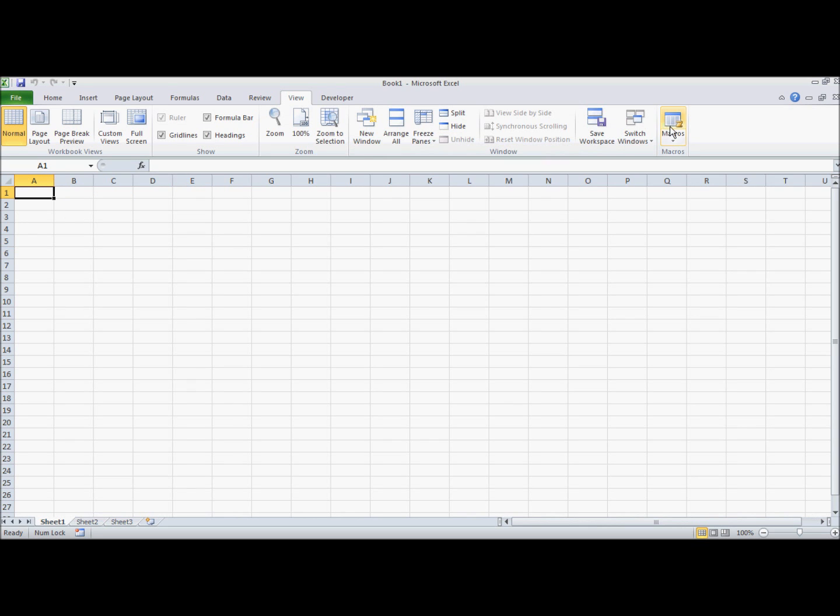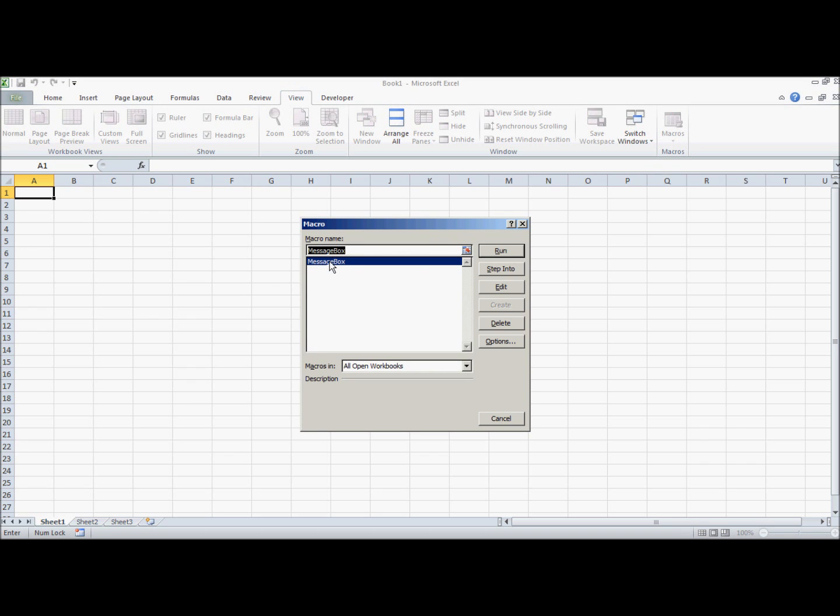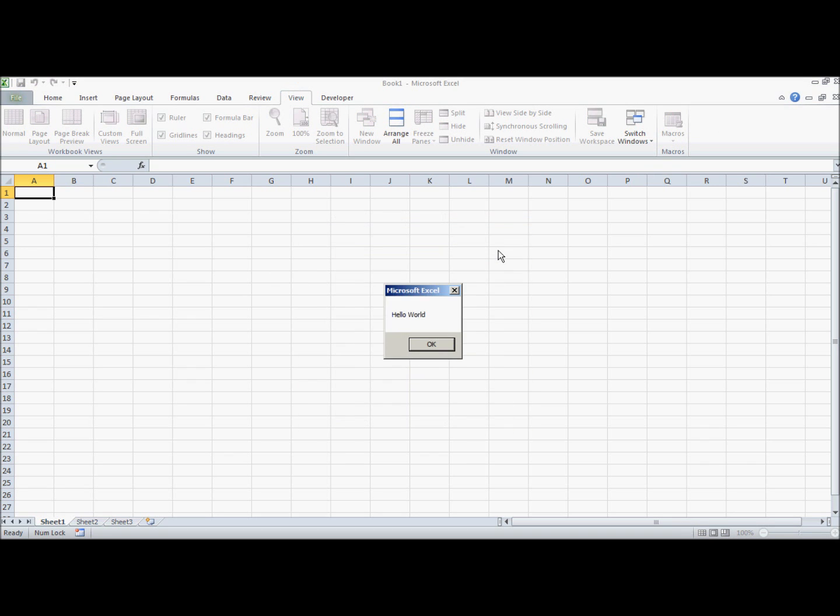Now, what we have to do here is we call the macro, and there are a couple ways that you can do this. The simplest way is to go back to macros, and now we have our message box macro, and we hit run. So we have this informational message box that says hello world, and hit OK.